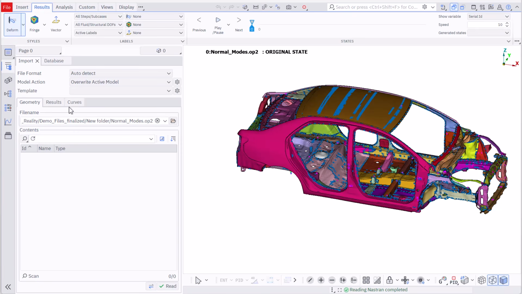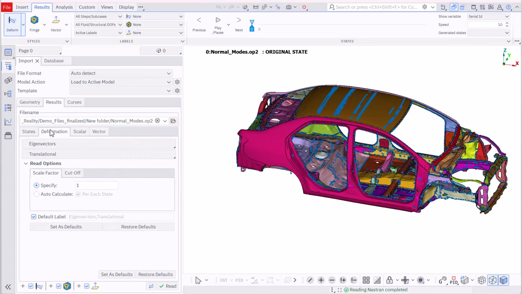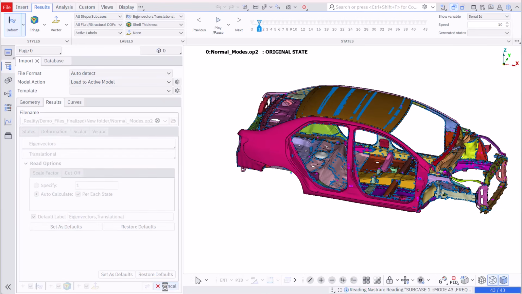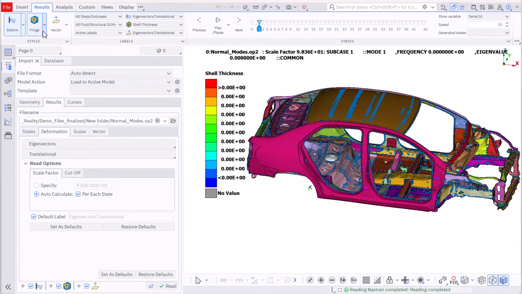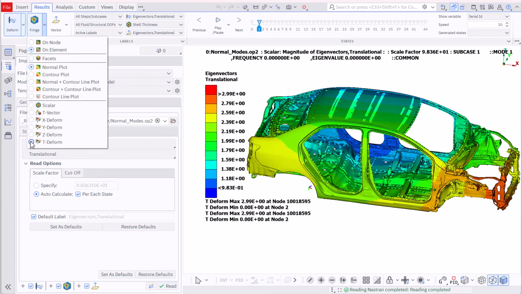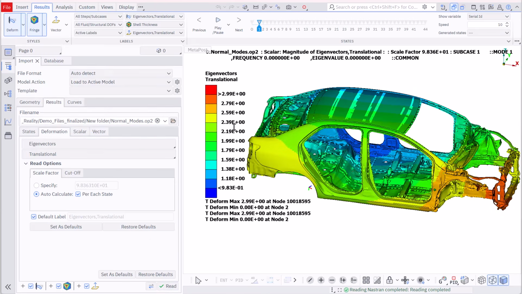To begin, navigate to Results, Deformation tab. In the Read options, set the scale factor to auto-calculate, per each state. This ensures that the scale factor is automatically adjusted for each mode, making the visualization more clear. Select Read to read the results. Next, enable the fringe and, from the drop-down menu, select T-Deform so that the displacements are properly visualized. Now let's examine the results.